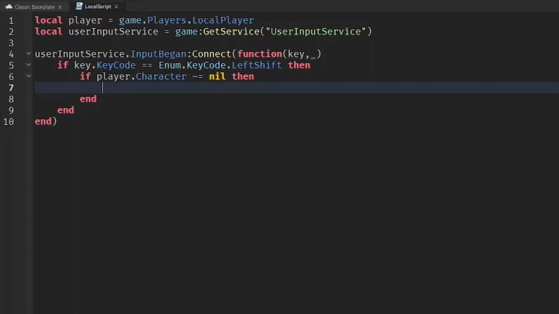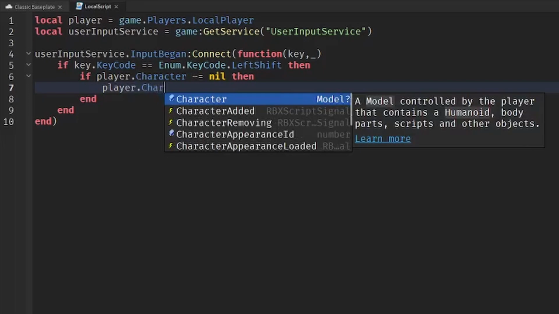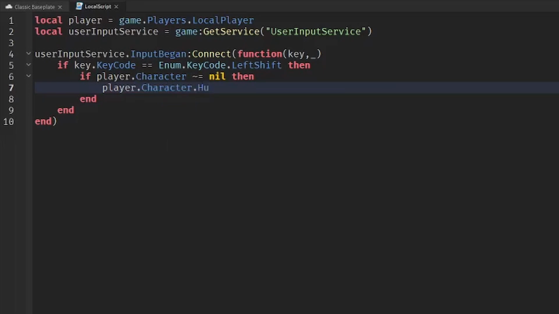Inside this, you will want to type player.Character.Humanoid.WalkSpeed, and then how fast you want the player to run when they're sprinting. The default walk speed is 16, so I'm going to put double the walk speed, which is 32. Now, currently, if we run the game and press shift, we will be stuck at this walk speed.